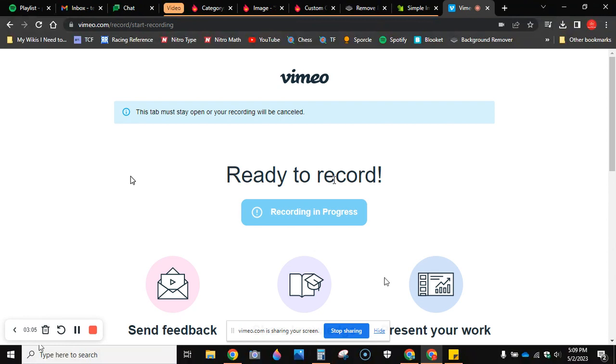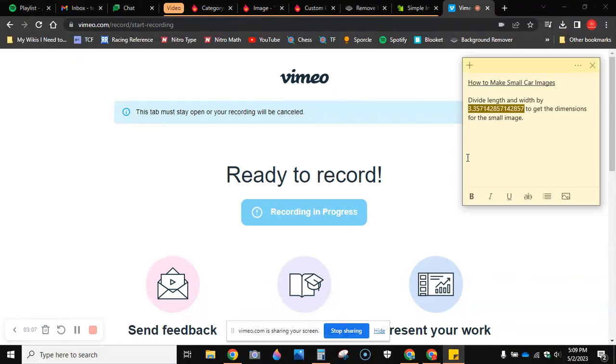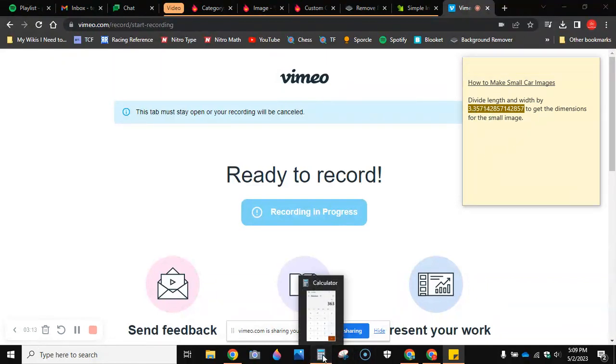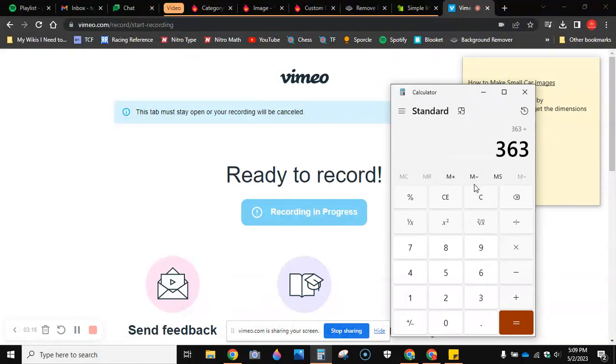Sorry, I had to pause it for a minute, but anyway, what I was saying was dividing the dimensions by this number will give you an approximate number for the small. So we're going to just paste it in, and we get this, and you're going to round it.